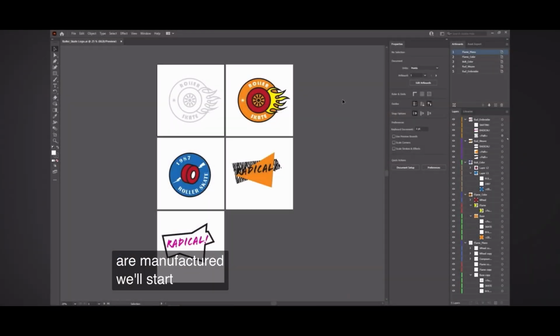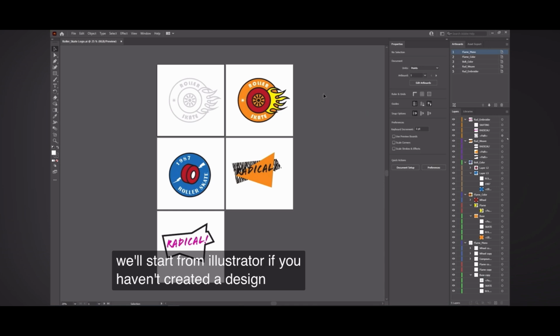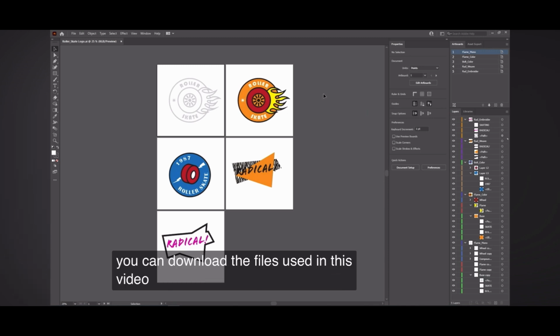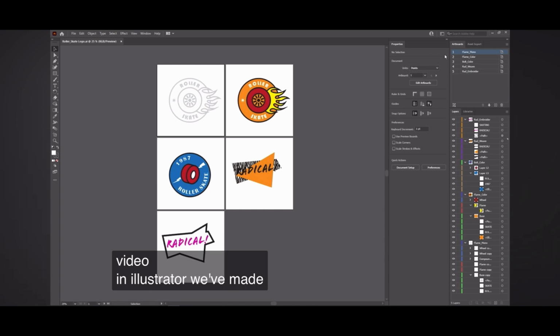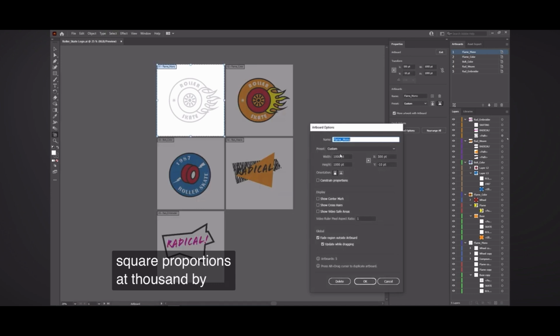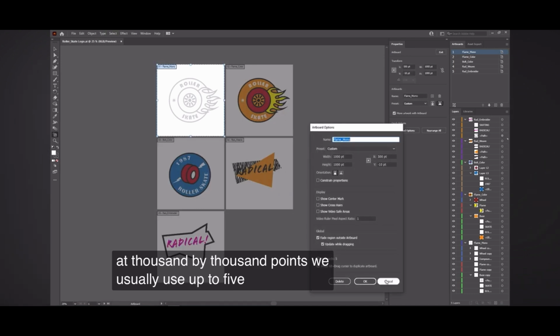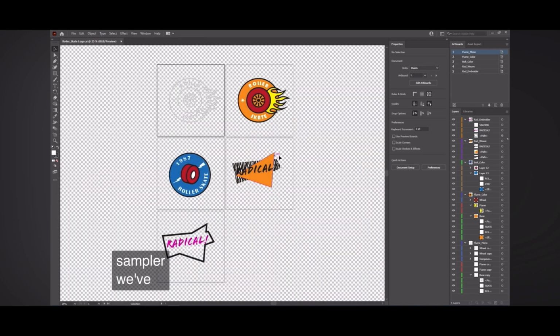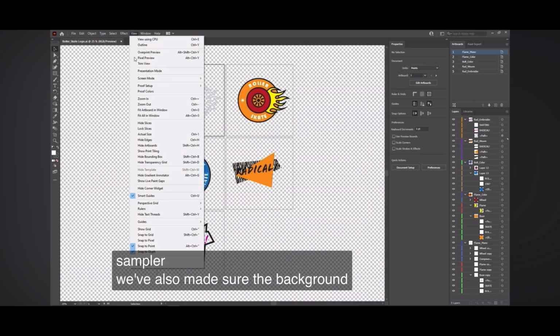We'll start from Illustrator. If you haven't created a design yourself, you can download the files used in this video. In Illustrator, we've made sure to use square proportions of 1,000 by 1,000 points. We usually use up to 5 colors, but you can go up to 10 different colors in Sampler. We also make sure the background is transparent.